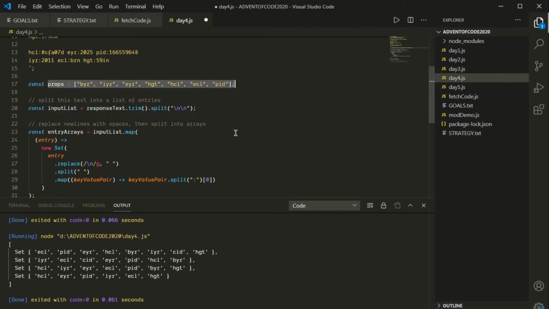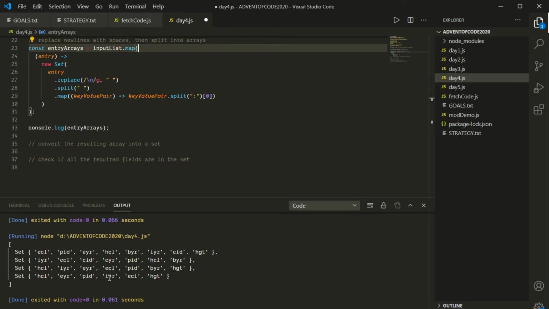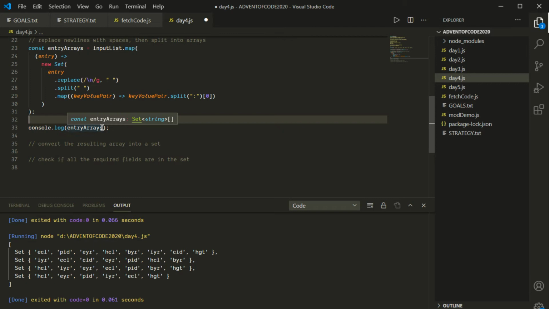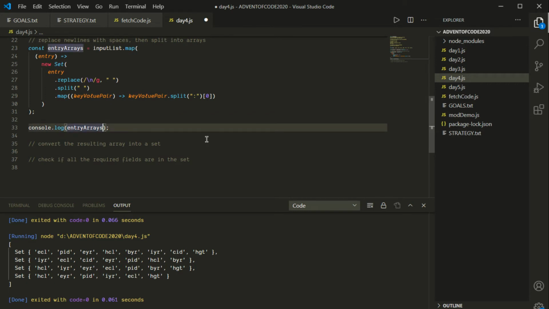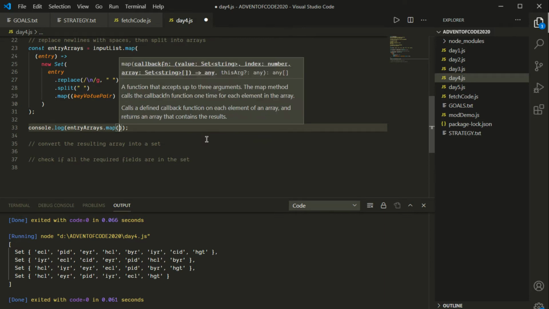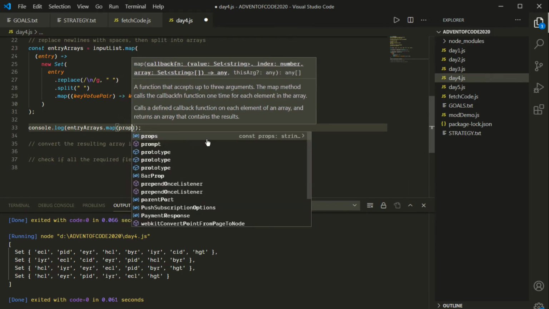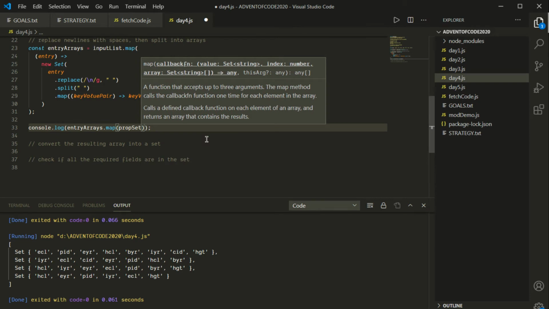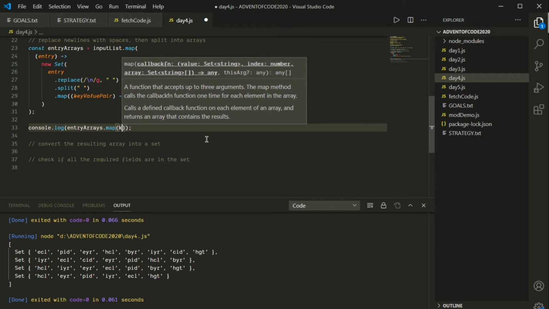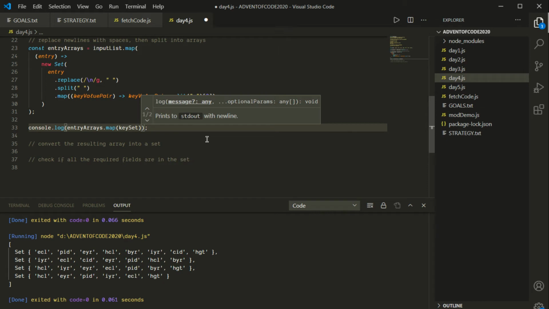Anyway, okay, so we want to continue with this. We've got our props over here. We've got the set for each one of these things. And basically, here's what I want to do. So for the entry arrays, I'm going to do a dot filter. Wait, no, I'll do a dot map for now because that'll be fun. So for each one of these things, I'm going to say entry or prop set or key set. Yeah, let's call it key set, just because it does consist of just the keys from those key value pairs, and it is a set. So yeah, we're being nice and descriptive about that.